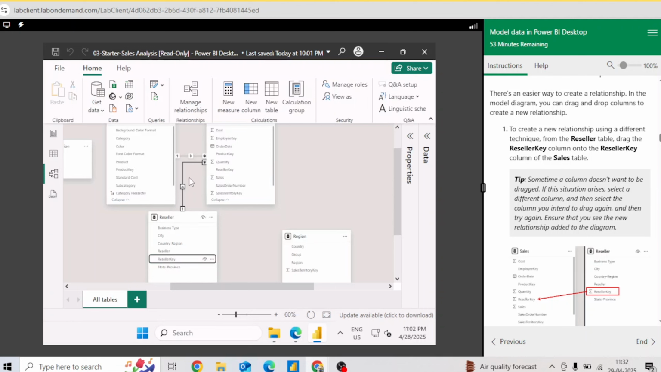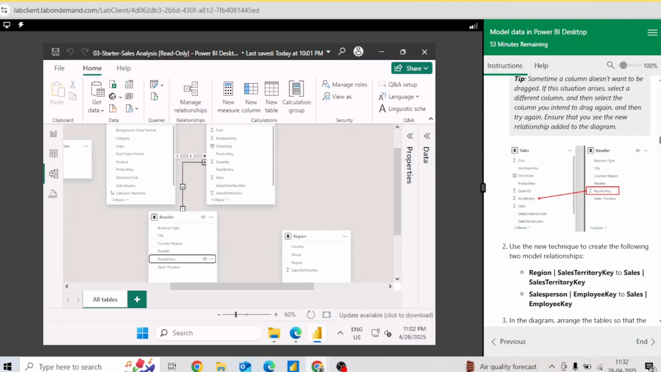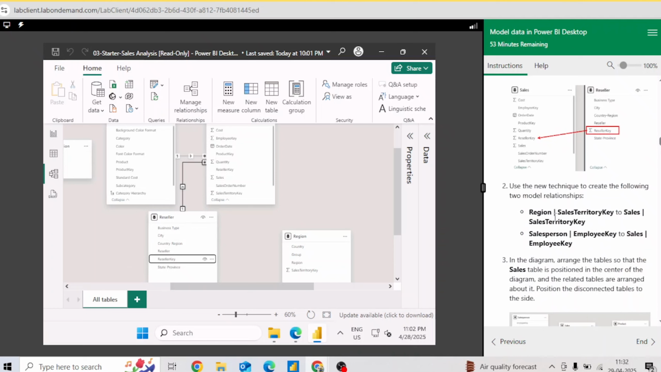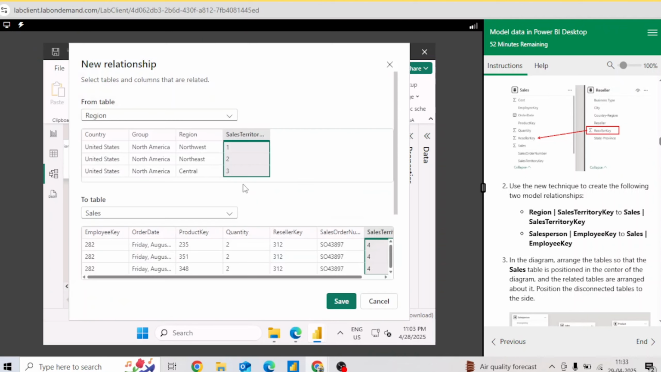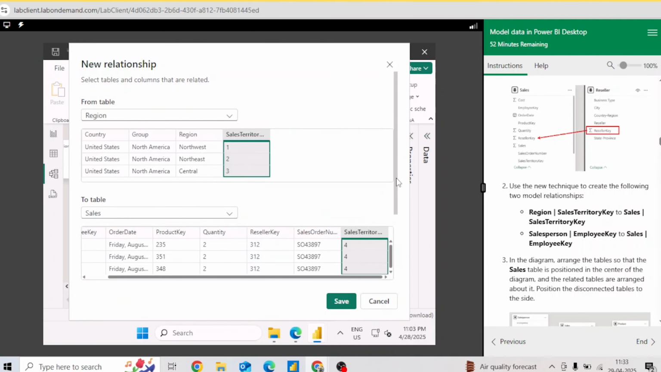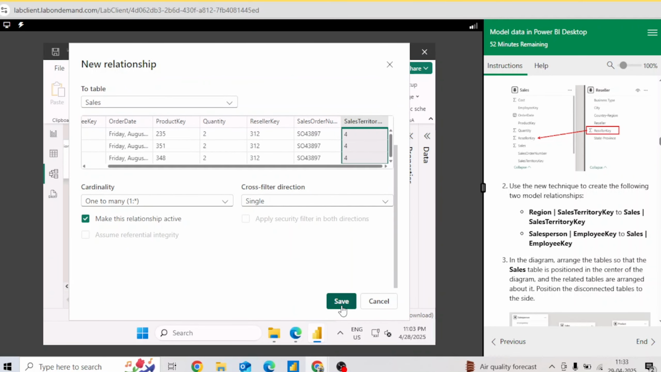Okay, so you can just see, if I go ahead and hover on this, you will see that this is mapped. Similarly, we have to do it for the sales territory key to sales territory key. In the region table we have the sales territory key. Let's drag this and drop it here. You will see this is mapped. Again, this cardinality will be one to many. Let's click on save.